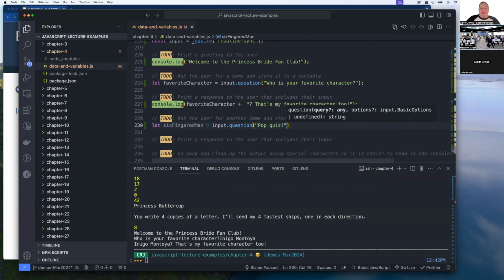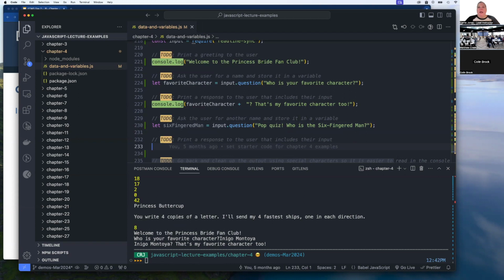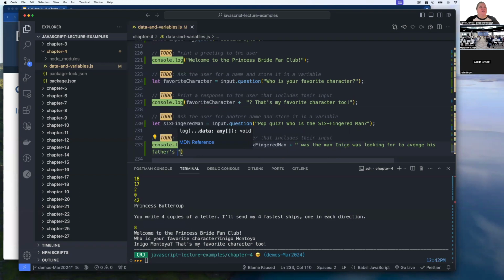Nope, I don't mean to end my string just yet. Let me come in here. Pop quiz. Who is the six-fingered man? Okay. And then I will print a response that includes that. I'll say that's correct, and then concatenate sixFingeredMan plus was the man Inigo was looking for to avenge his father's death. Okay, let's print it. Let's go.